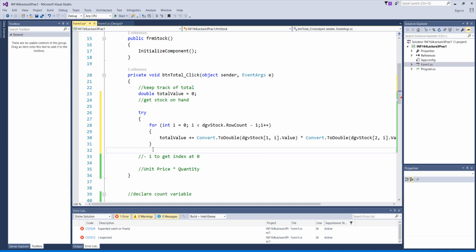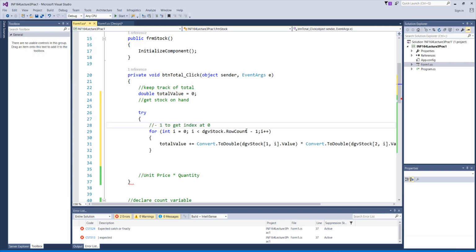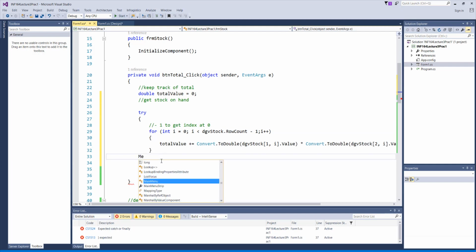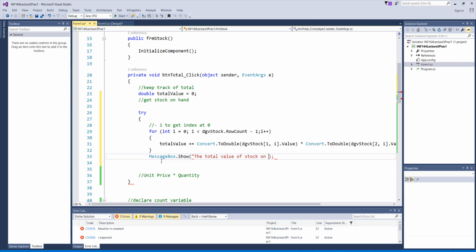And then we must display that total. Oops, that's an extra bracket. That minus 1 comment is supposed to be in there. That's for this part. So our message box dot show. What are we going to say here? We're going to say total value of stock on hand or something like that.